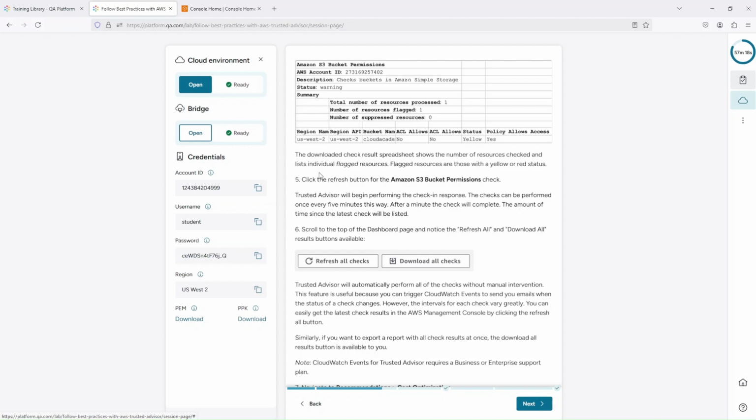Click the Refresh button for the Amazon S3 bucket permissions check. Trusted Advisor will begin performing the check in response. The checks can be performed once every 5 minutes this way. After a minute, the check will complete. The amount of time since the last check will be listed. Scroll to the top of the dashboard page and notice the Refresh All and Download All Results buttons available.